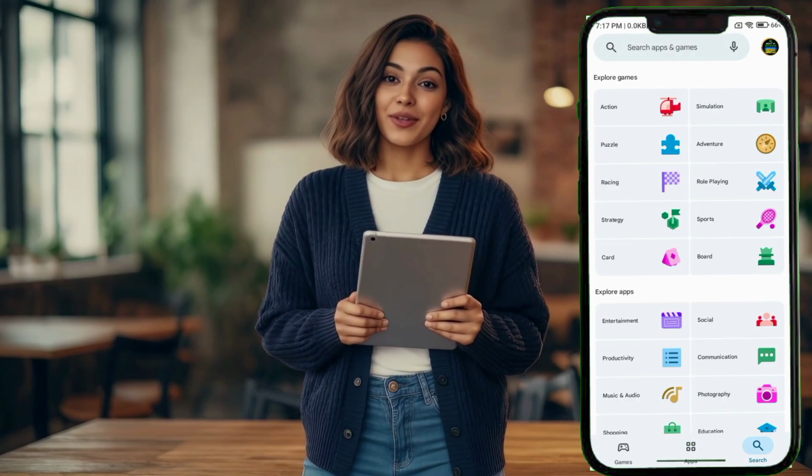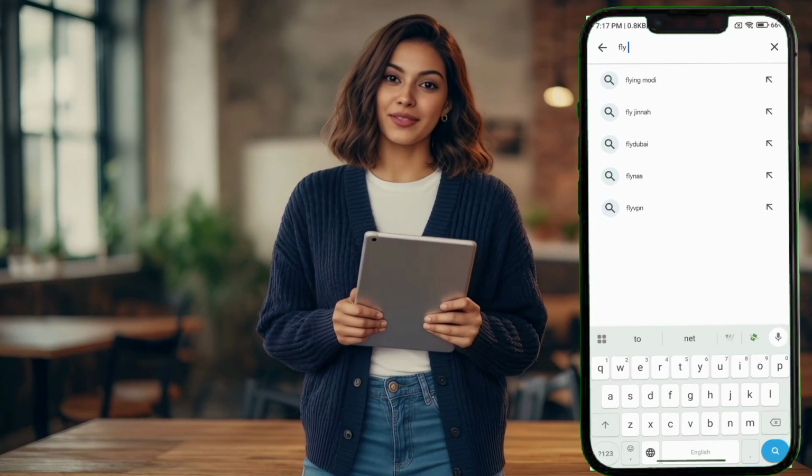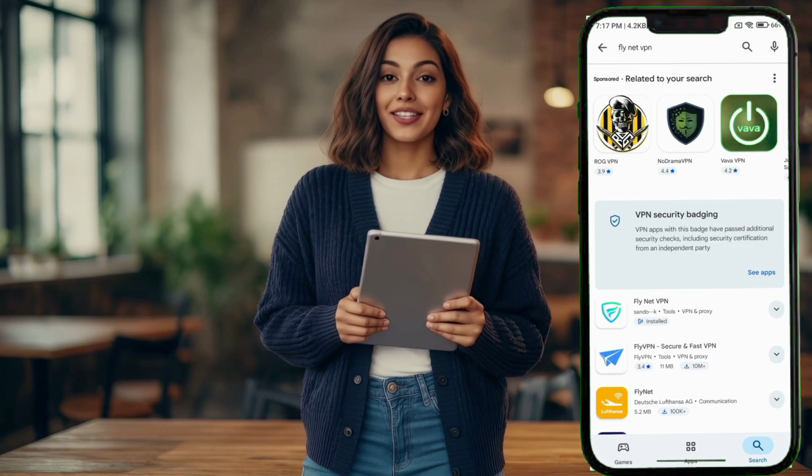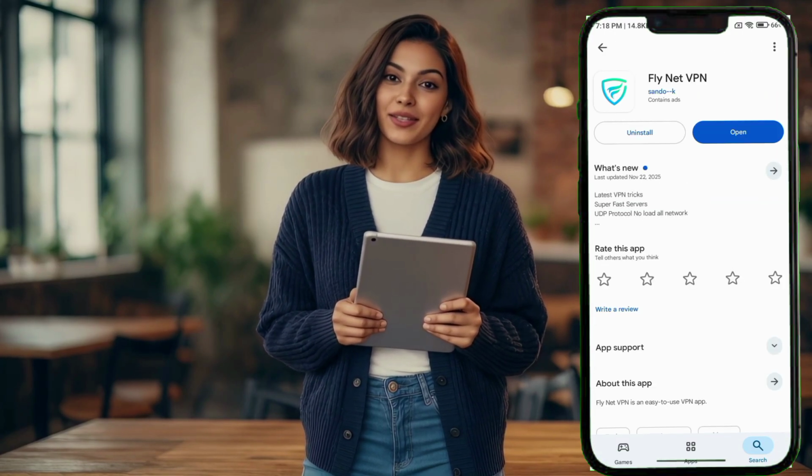First, open the Google Play Store and search for Fly Net VPN. From the results, make sure to select the correct app by checking the name and icon, then install it on your device. Once installed, open the app to set it up.